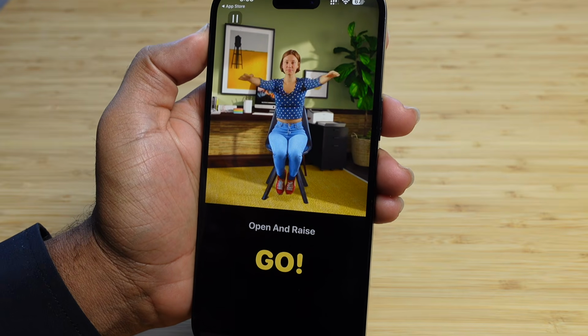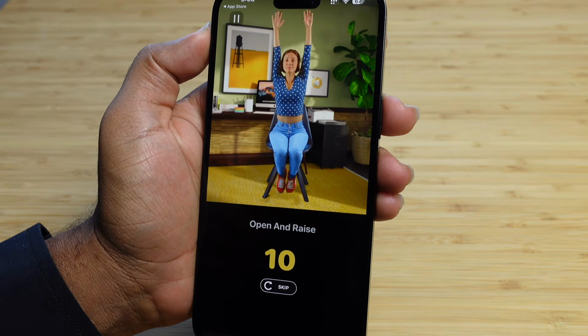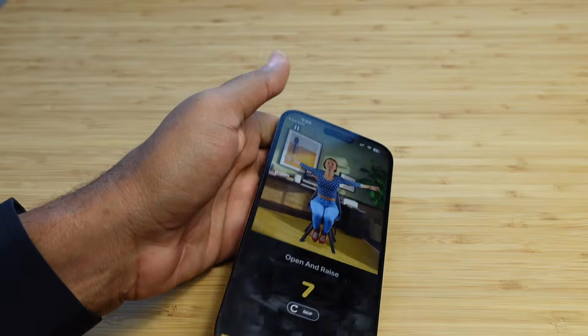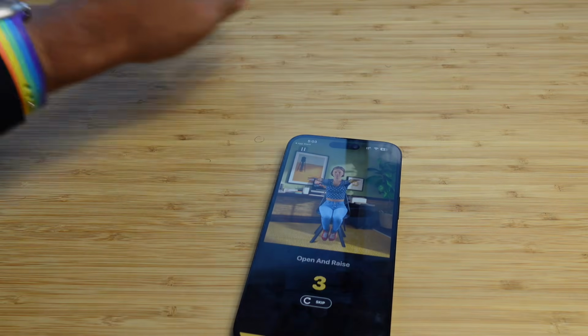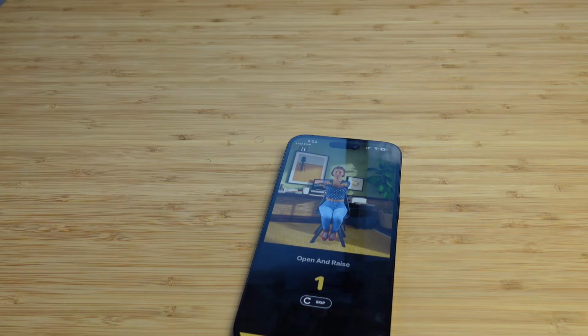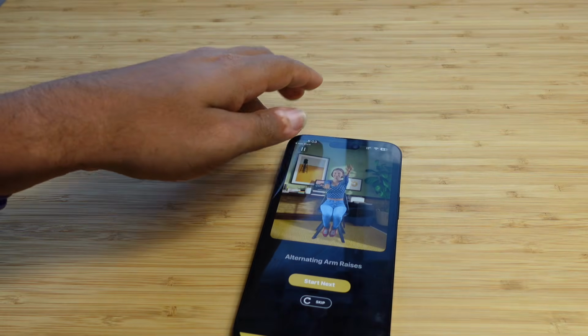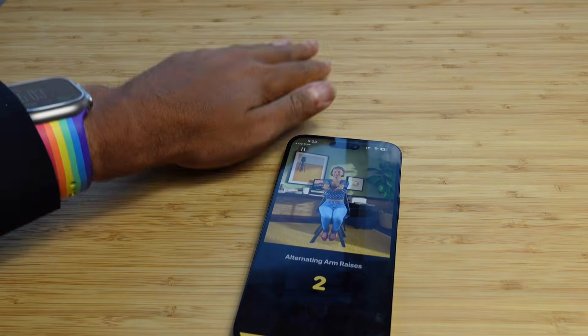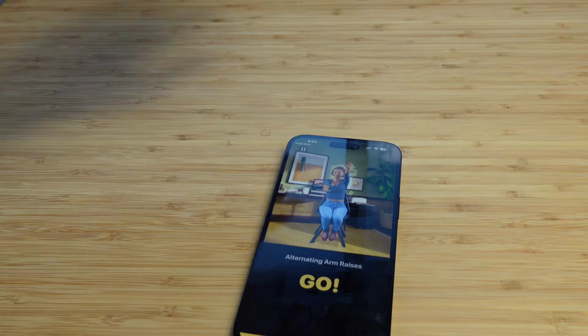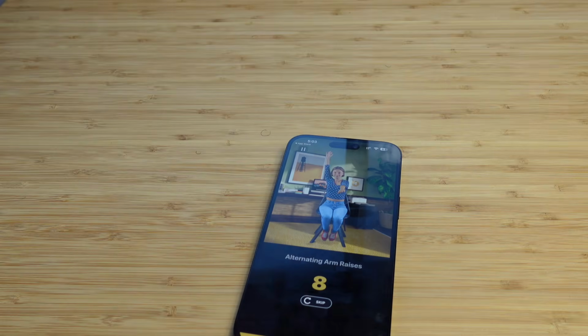Just follow the person's hand movements or whatever they're doing as it counts down there, so we can move around, move up, move around, move our hands. And it has different workouts that we have right here. We can start the next one, alternate arm raises, so it counts down from 3. You can raise your hand up and down, and it counts down for 9 seconds.